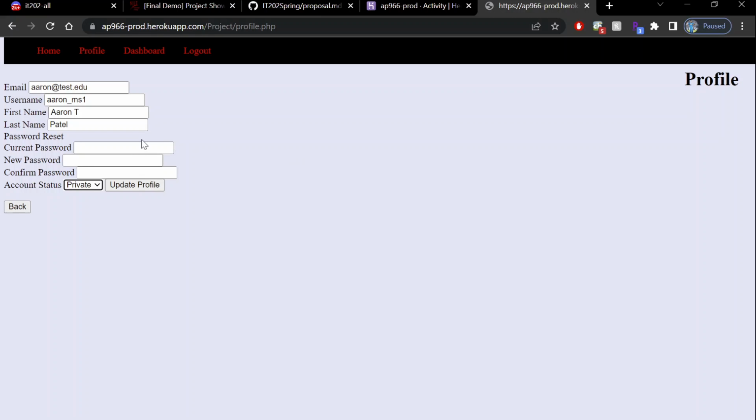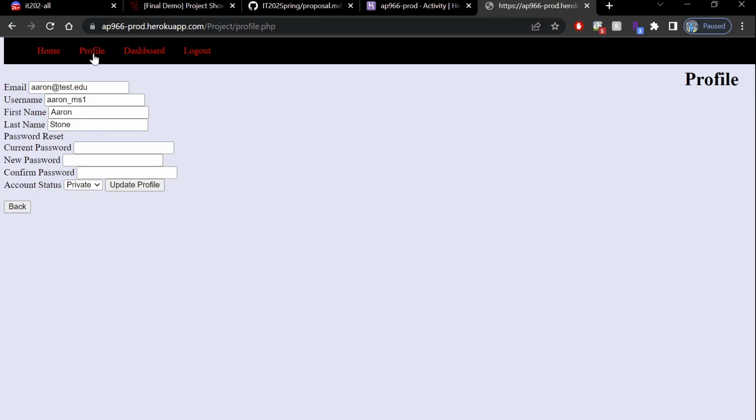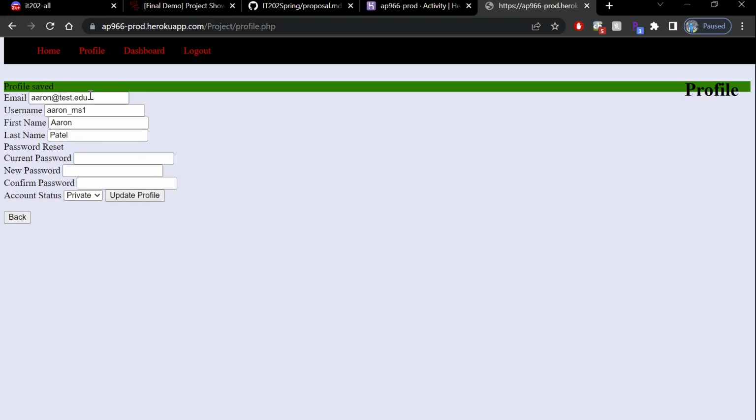Okay, so let me try to edit my profile and change my name. Let me change my last name from Patel to Stone, for example. Click on update profile and it will say profile saved. So now once I go on home and go back to profile, it will say the new last name. If I want to change it back to Patel, I can do that as well. Okay. That would say profile saved.